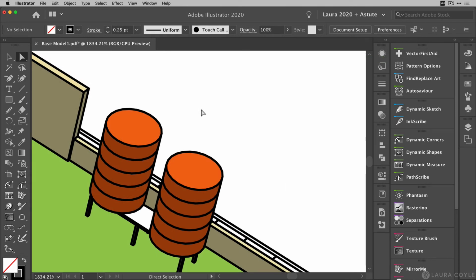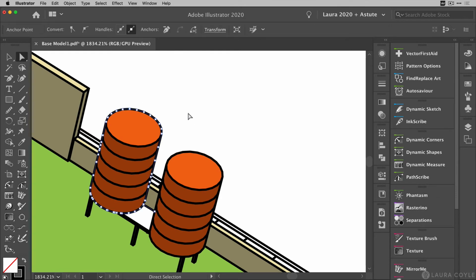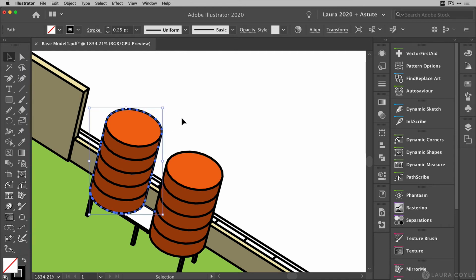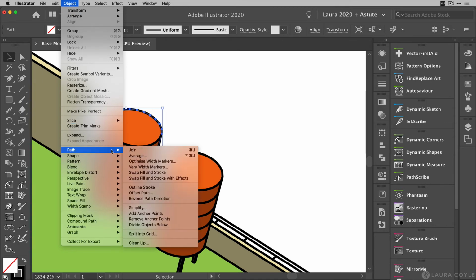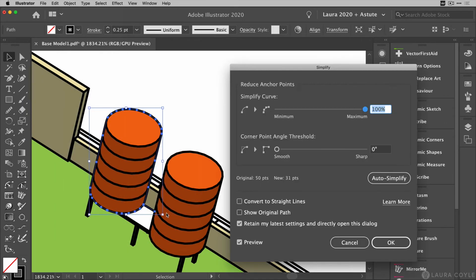Now let's take a look at the built-in Illustrator feature Simplify that can help us with these curved lines on the rain barrels. So I'm selecting this path with the white arrow so we can see all the extra anchor points that we have. But in order to use Simplify, you need to switch to the black arrow and select your path with that. And then I'm going to go to Object, Path, and then Simplify.